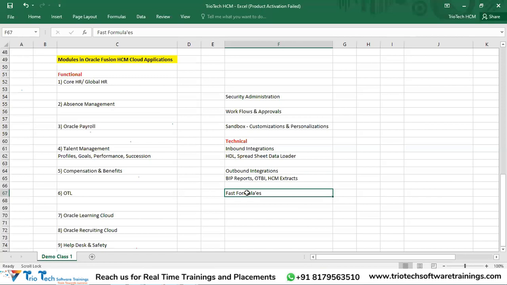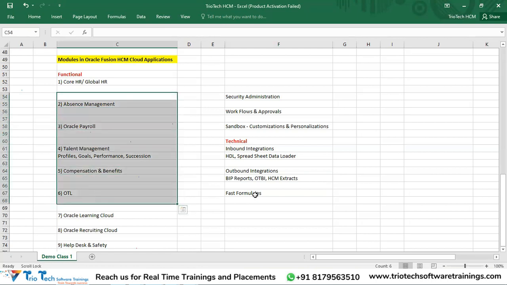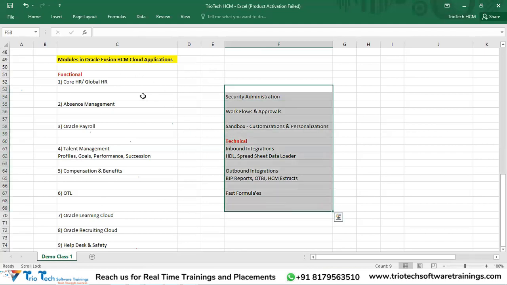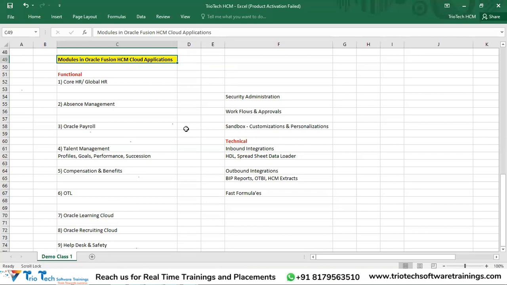And we have something called fast formula. Fast formulas are used to maintain certain calculations and certain validations in absence, payroll, OTL, and compensation across different modules. These fast formulas will be used, team. Okay, so this is about the total modules or the technical components within the Fusion application.